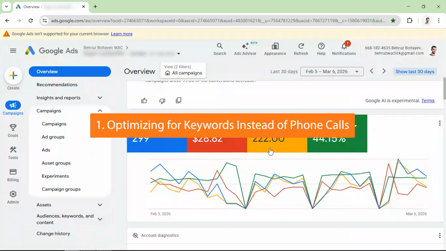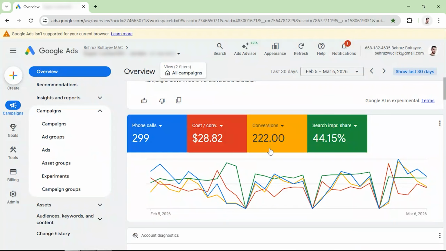So the first thing I would say, many businesses might optimize based on their keywords, ad groups, and campaigns, but may forget about optimizing based on their phone calls. So they may have some low quality phone calls, or they may have some phone calls from the same type of customers again and again, and that might not be profitable. They might be looking for some irrelevant services, or they might be looking for your competitors, which may not be profitable.